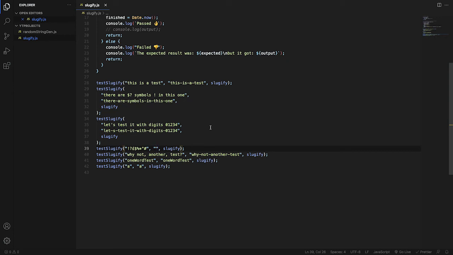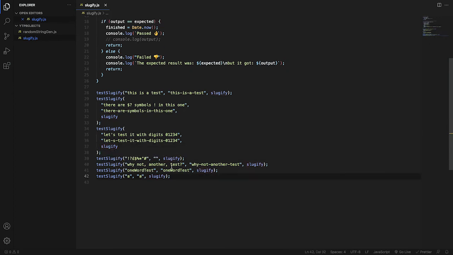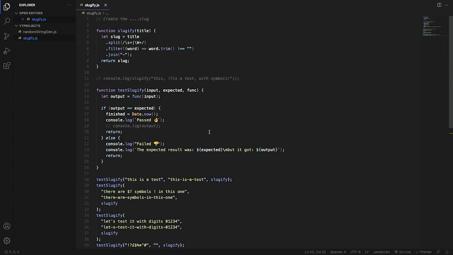It didn't fail, but if I'm dealing with slugs for database entries and stuff like that, I don't want my slug to be an empty string. So this edge case should be handled. One of the things that I want to test is what if the input is not a string? What if it's a number? I cannot split a number. That thing only works with strings. So let's try and remedy that.